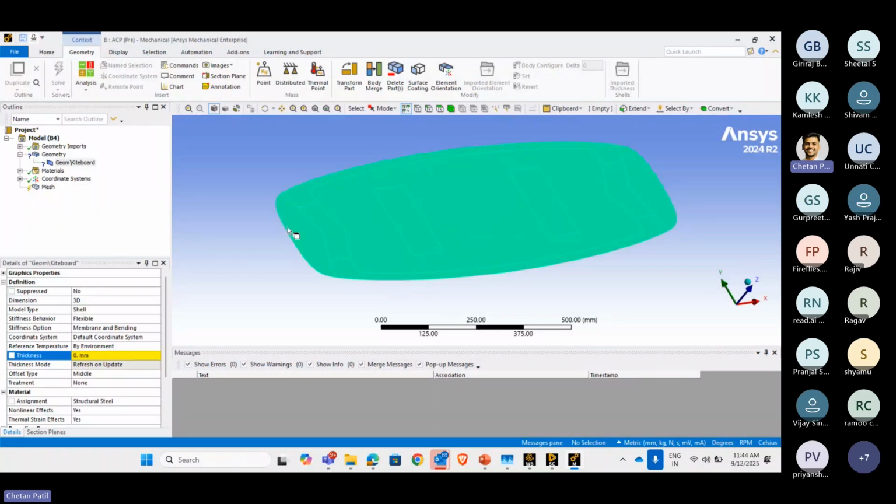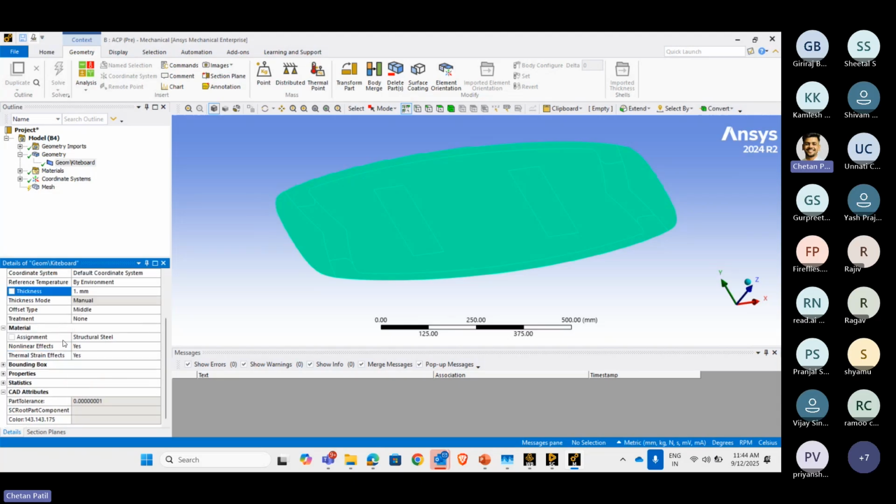These are temporary definitions that we are defining over here. The actual values for this geometry with respect to the composite will be defined in the Ansys composite itself, that is ACP Pre. Over here, we are doing this process just to generate the mesh so that the elements from this geometry can be transferred to the Ansys ACP. So I'll define the thickness to be a default value of 1 mm and assign the material to be the structural steel, because this will get automatically changed over there.